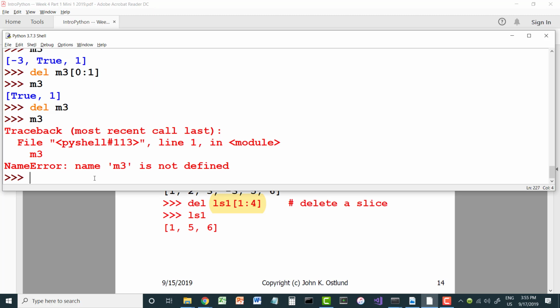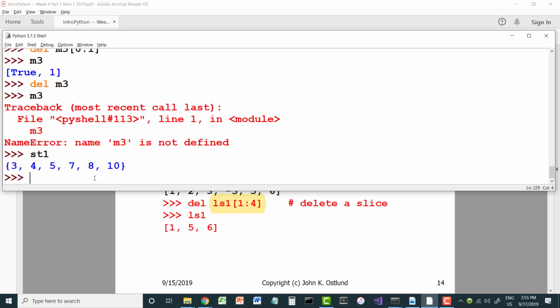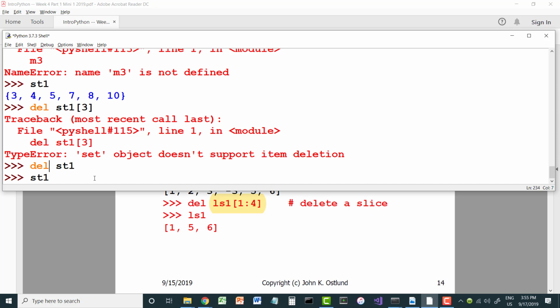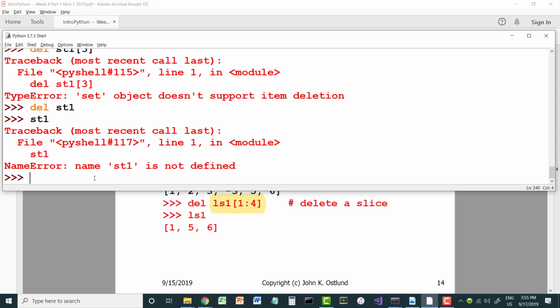Now, here's my st1, I can't say delete st1 sub 3 because subscripting doesn't have any meaning on st1. Subscripting doesn't have any meaning for a set, so I get yelled at. But I can say delete st1. And that deletes the whole set. The whole set is now gone. That variable no longer exists. And because the variable no longer exists, that collection of values can be released from memory so that the space can be reused for some other purpose.